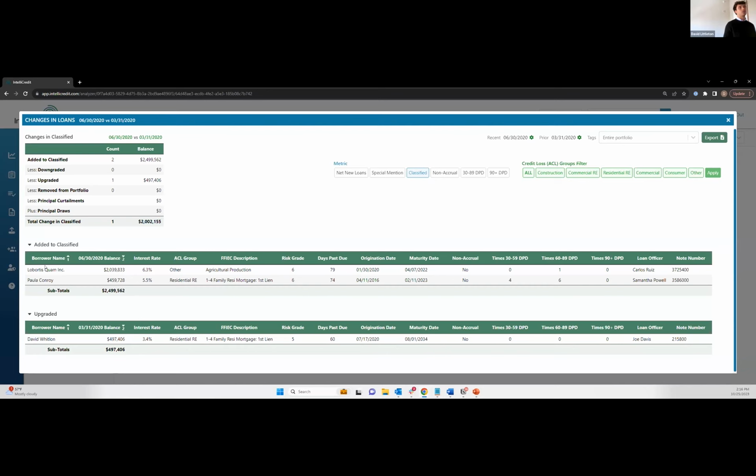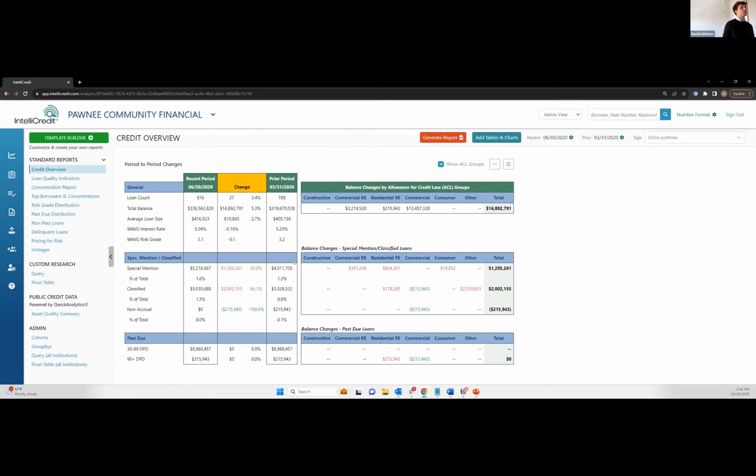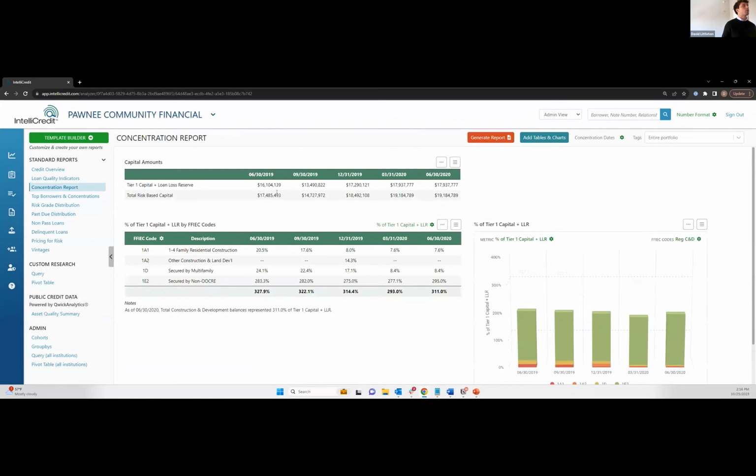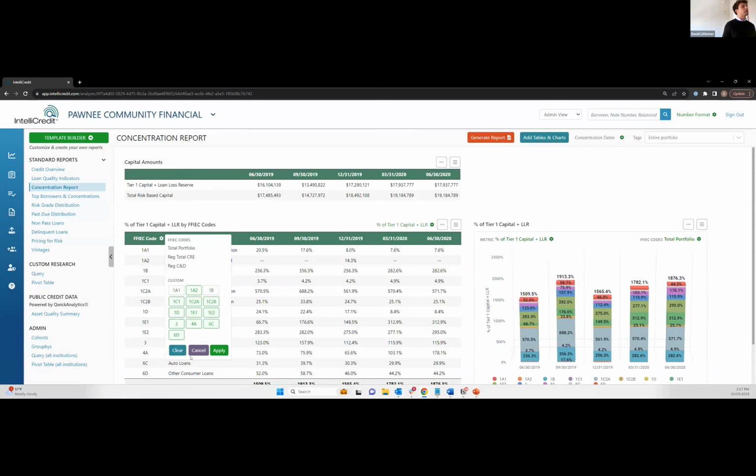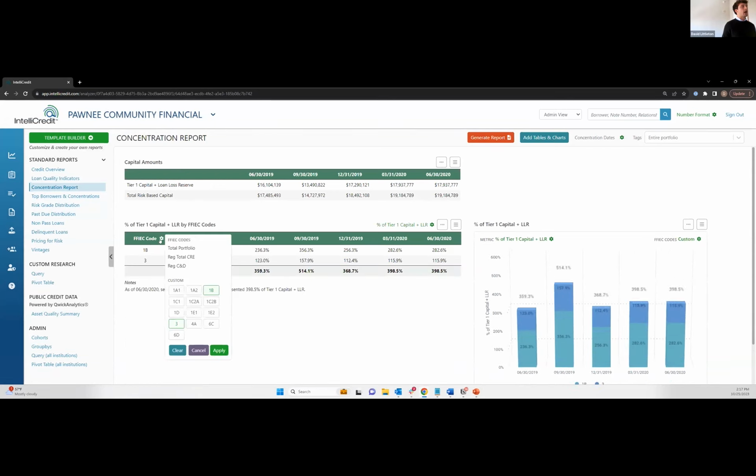So one loan upgraded and two loans added to classified. So that type of drill down is present throughout the application, and can really be a big part of how you get from the what to the why. And lastly, the concentration report that Mitch mentioned here, you can easily reference your percentages of capital or your concentration figures for every product type in the portfolio, as well as any custom product type. So I could do ag, for example.